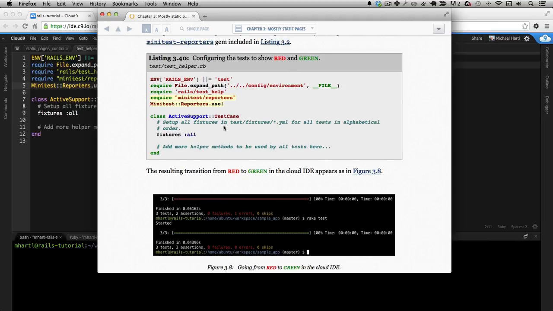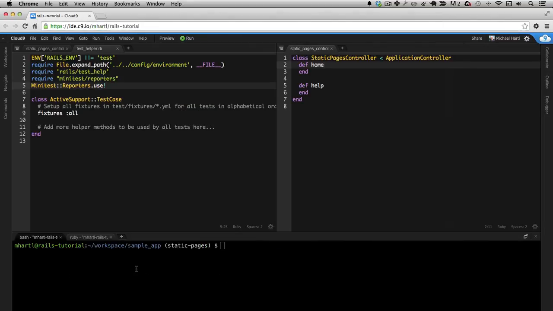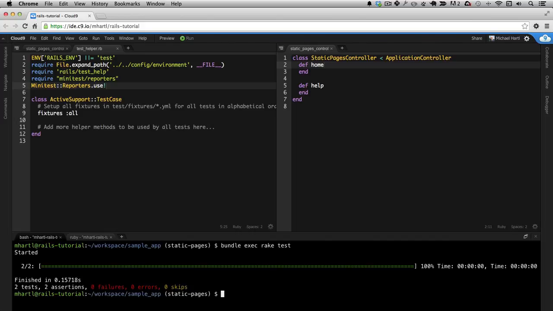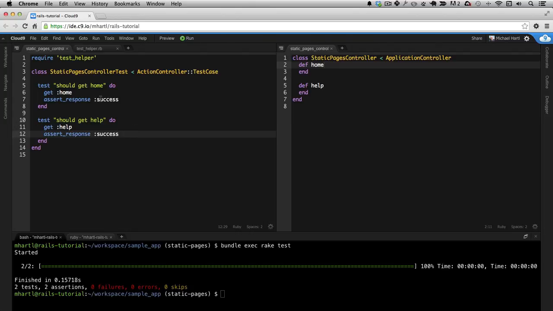And with this change, we actually should be red and green. Let's check it out. Take a look at bundle exec rake test. There we go. So we've got green. And let me show you how to get to red. Let's just put an error in here somewhere or some mistake.